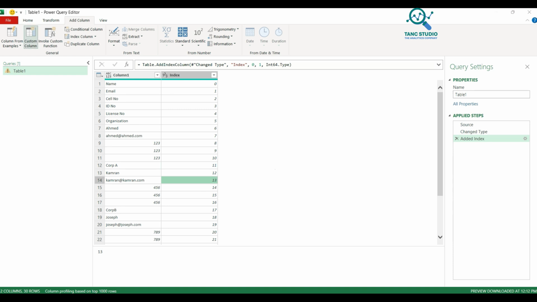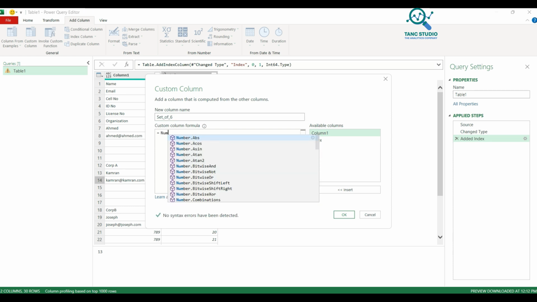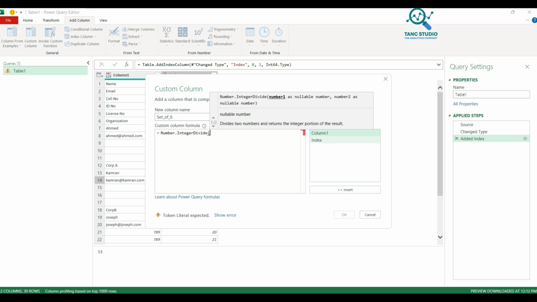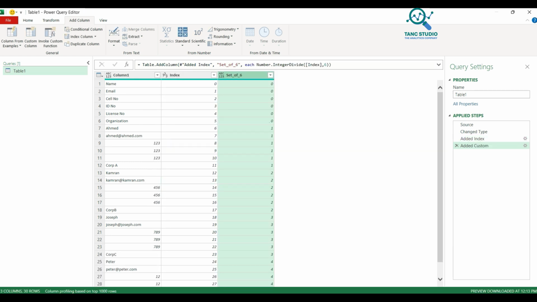To do this, I need to add another column. I'm naming it set of 6. The formula I'm using here is Number.IntegerDivide. I need to write it because there are a lot of formulas. Integer divide means it can divide the integer and make it in a set. Just remember this formula, you will come to explore later. So it is asking for a number. Index is the number. Set of 6. No error. Okay. So this is what I wanted.